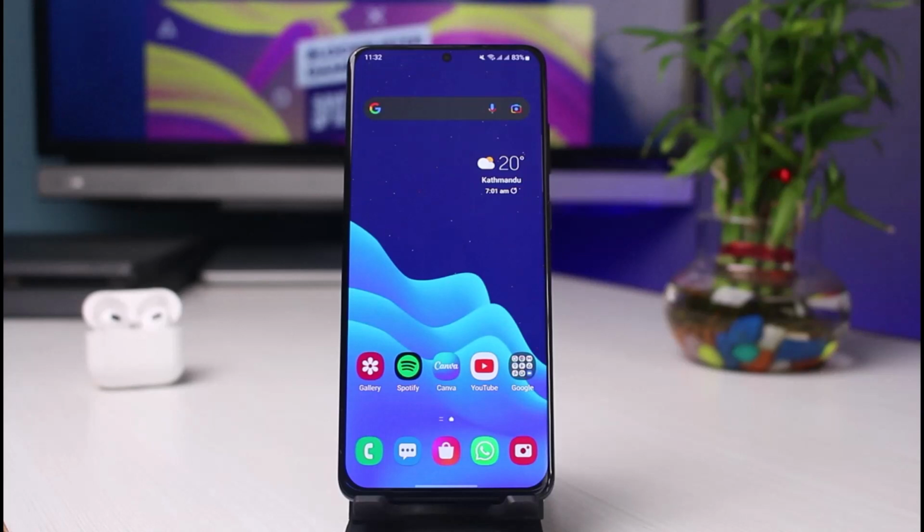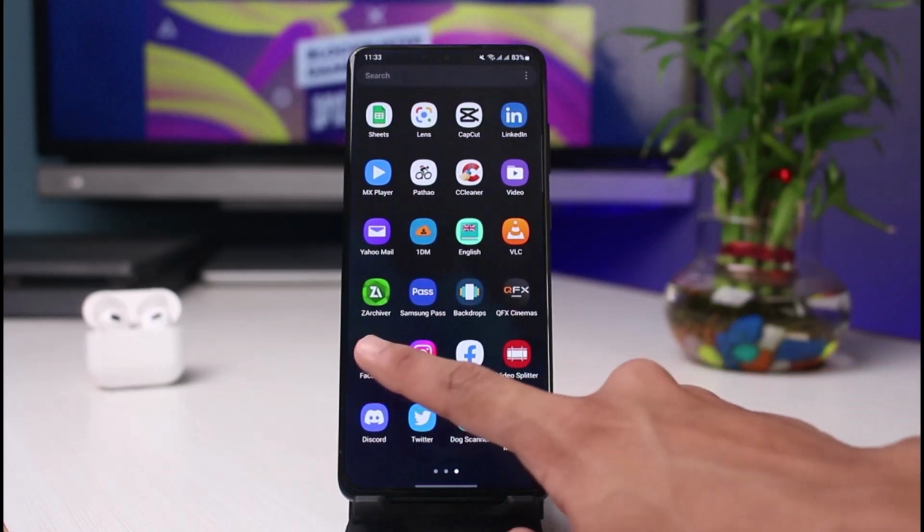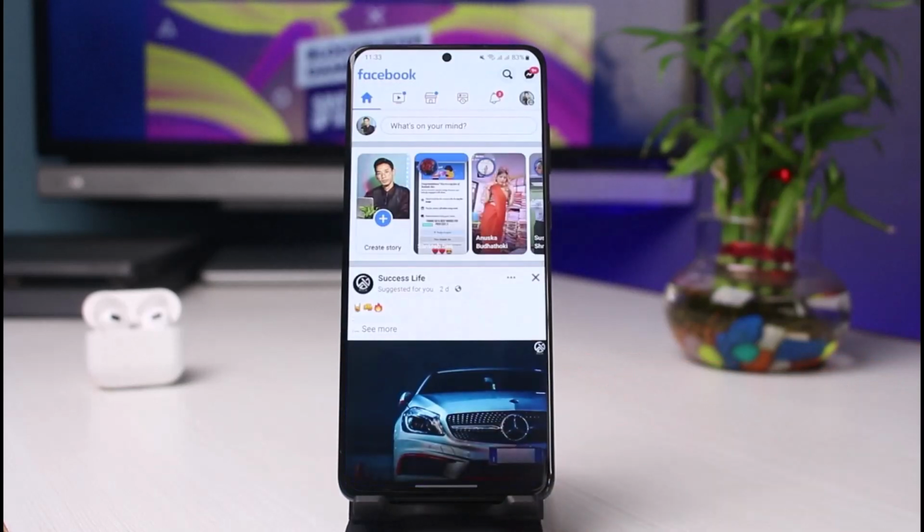So first things first, simply make sure that you have updated the Facebook app to the latest version. You can do this by heading over to your app store, in the search box typing in Messenger, and go ahead and simply either download or update the Facebook and Messenger app to the latest version. Once you've updated Facebook, now I'm going to open it. The next thing you want to make sure is that you are logged into your account. After you log in, you can see that this is how it is going to look like.